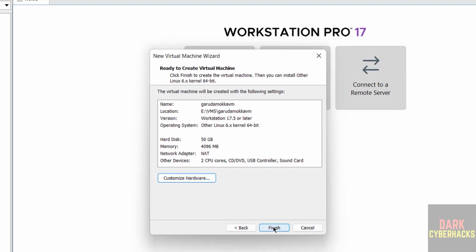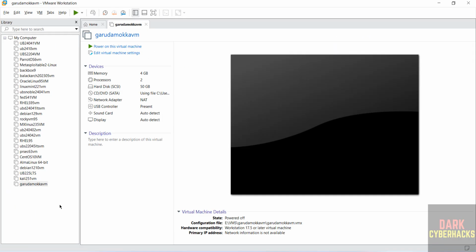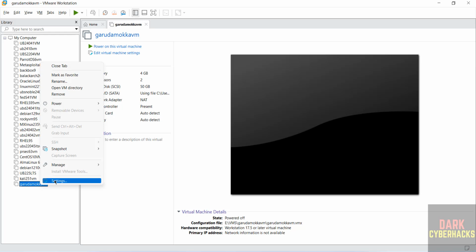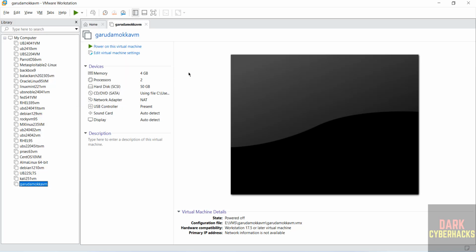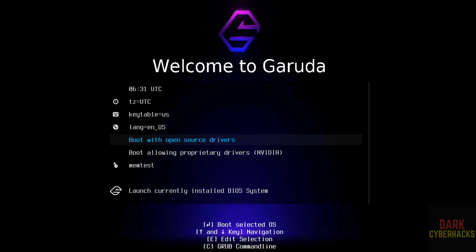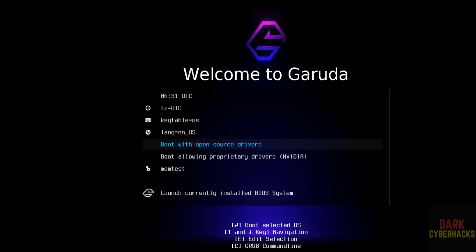Okay, click on finish. See, we got the virtual machine, but still if you want to edit the settings of this virtual machine, click on this edit virtual machine settings, or right click on this virtual machine and select settings, or go to VM and select settings. All three options are same. Okay, now click on power on this virtual machine. See, now select the boot with open source drivers, or if you want boot allowing proprietary drivers, select this NVIDIA option. I am going with boot with open source drivers and hit enter.